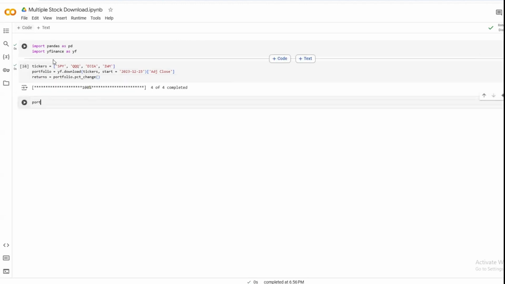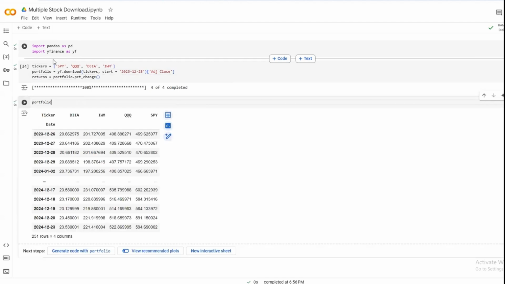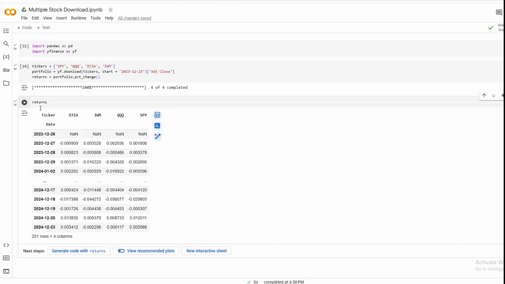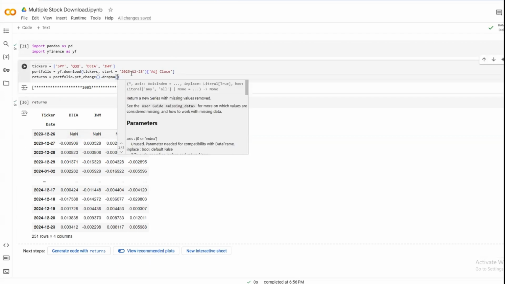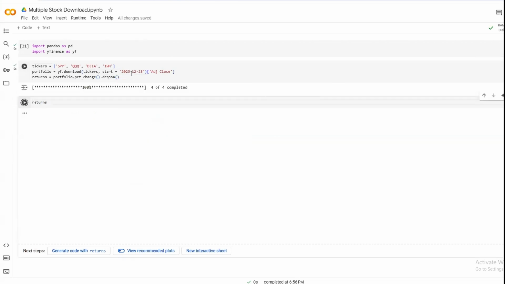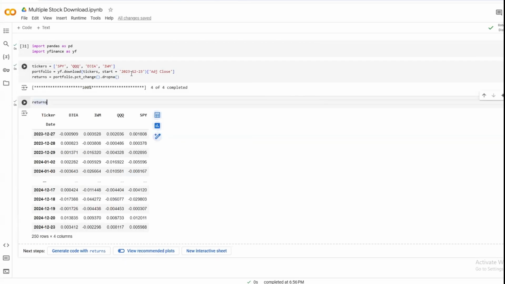Next, we're going to go to portfolio just to view what we have, and now you can see those are all of our tickers and our stock prices. And our returns. You can see our returns are missing a date before, and that is because you're doing a percent change from one to another, and if there isn't something before, you can't do a change. We're going to drop that first value, and now our returns data frame is nice and clean.